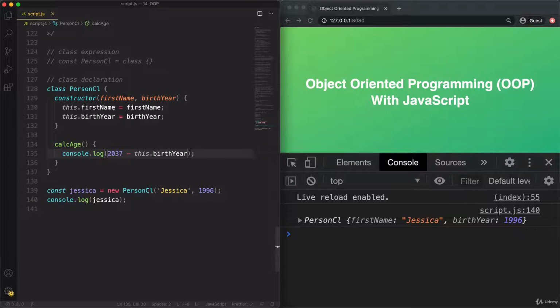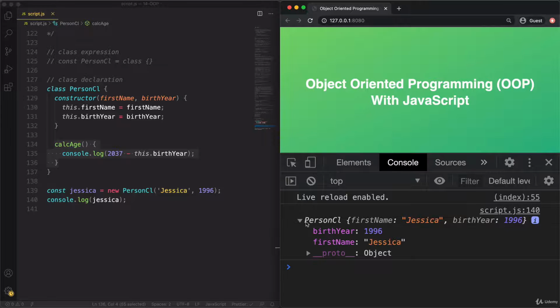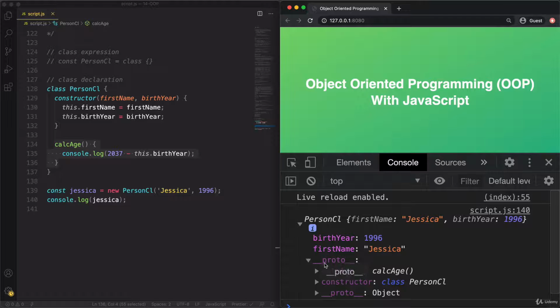Now, what's important to understand here is that all of these methods that we write in the class, so outside of the constructor, will be on the prototype of the objects and not on the objects themselves. So this is really just like before, prototypal inheritance. And in fact, we will be able to confirm that now. So as we open up PersonCl here and inspect this Jessica object, when we look into its prototype, then we will once again see the calcAge function here. All right.